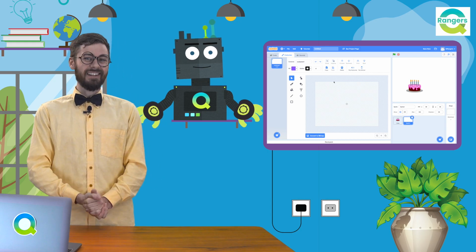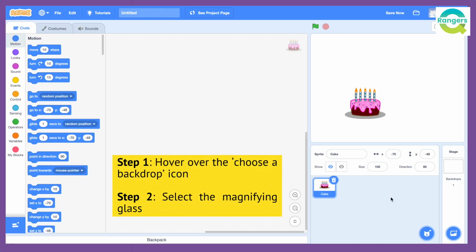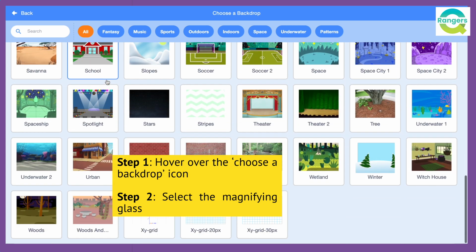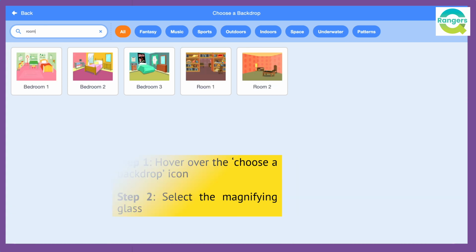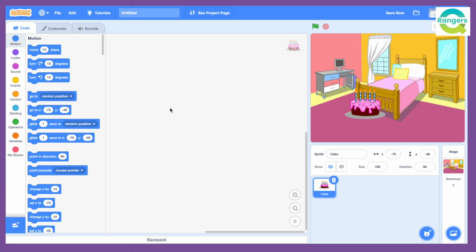What should we add underneath our sprite? We need to add a backdrop. To do this, hover over the Choose a Backdrop icon in the bottom right corner of your screen. Select the magnifying glass icon, which will take you to the Scratch Backdrop library. That's right, QBot. You can scroll through all the backdrops available. Search for a backdrop using the search bar, or select a category from the top menu to find a backdrop. Once you select a backdrop that you would like to use, it will appear directly on your stage.